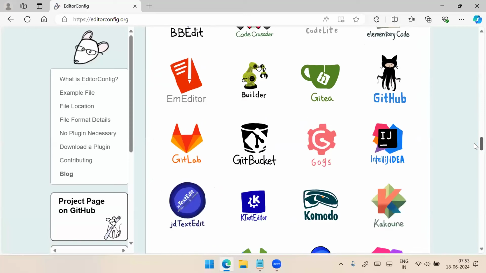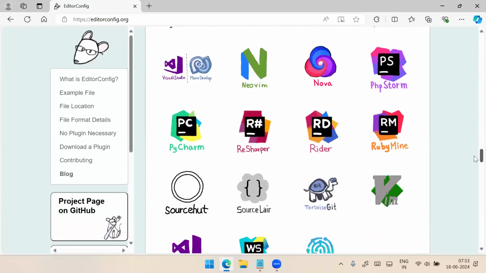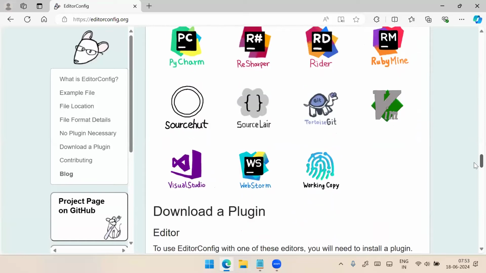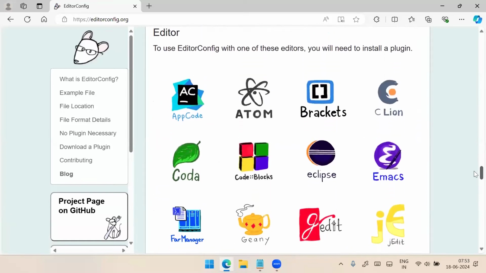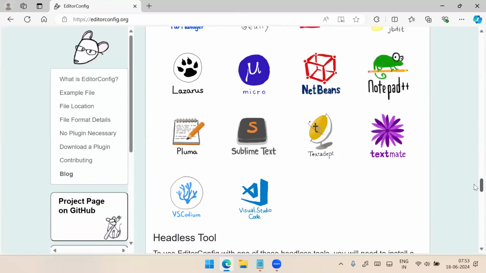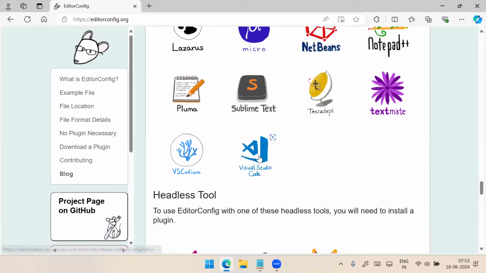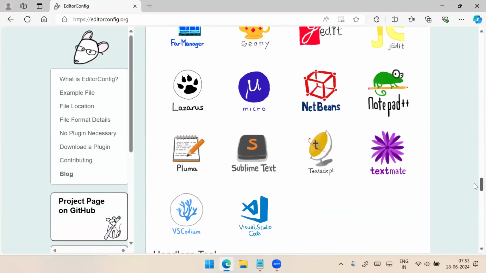Different languages and different concepts require different editors. These are all different types of editors, and you can use any of them. We are going to use Visual Studio Code as our editor. This is the best editor available in the current market to develop even Angular, React, any type of application.